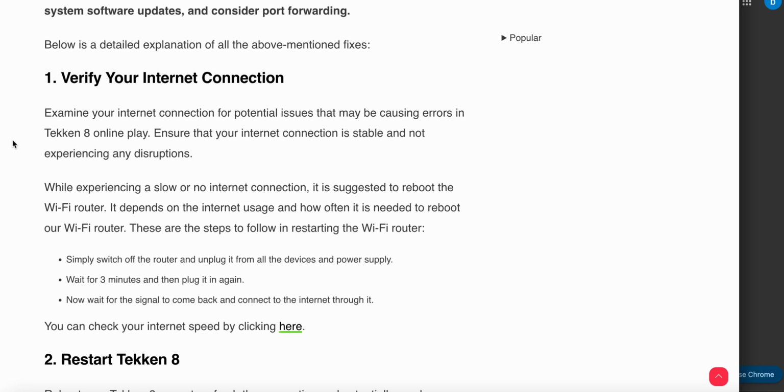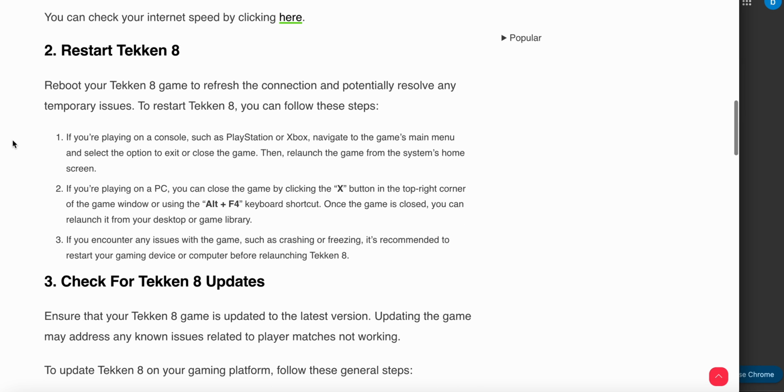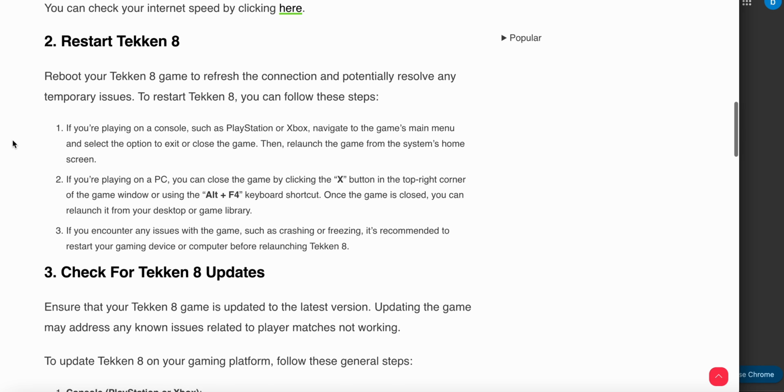Okay. Then we have another step. So guys, another step is to restart Tekken 8. Sometimes simply restarting the game can resolve these temporary issues. Okay, and it will refresh your computer automatically. You can also use the X button in the top right corner, or use the shortcut Alt plus F4 to close and restart the game.